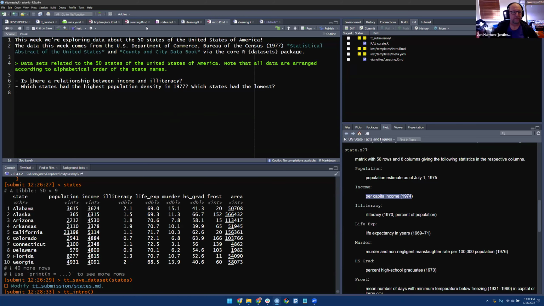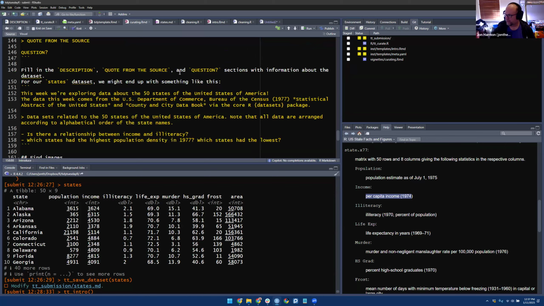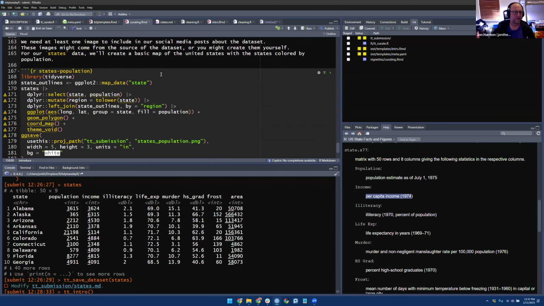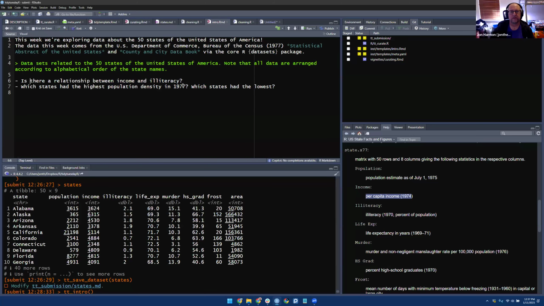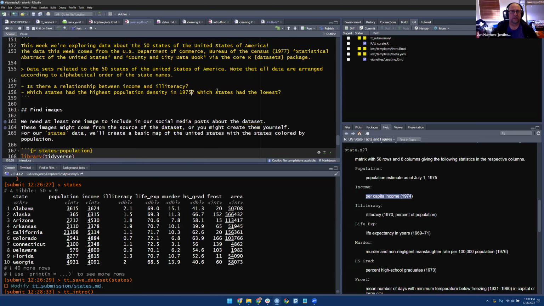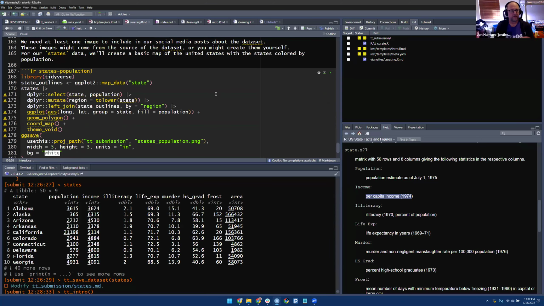All right. Let's see. So next up, I do have one more step. It's kind of done. So next we need images. And like I talked about before, often you can find these. Technically, I could just go look for a United States image for this, but I wanted it to actually relate to the data set. Oh, actually, while I'm thinking of it, this is 1975, not 1977. So I wanted to fix that.